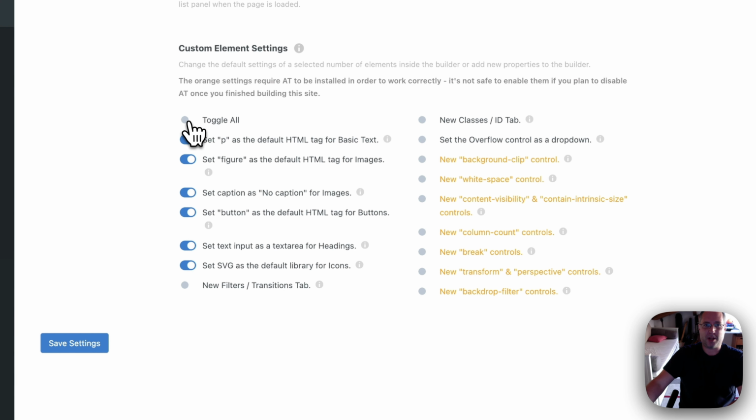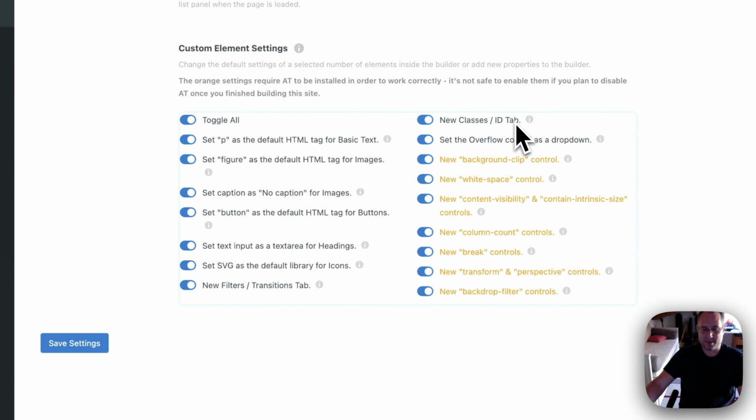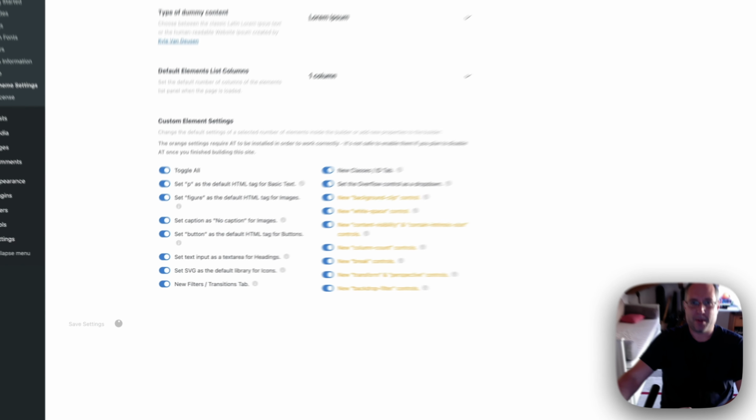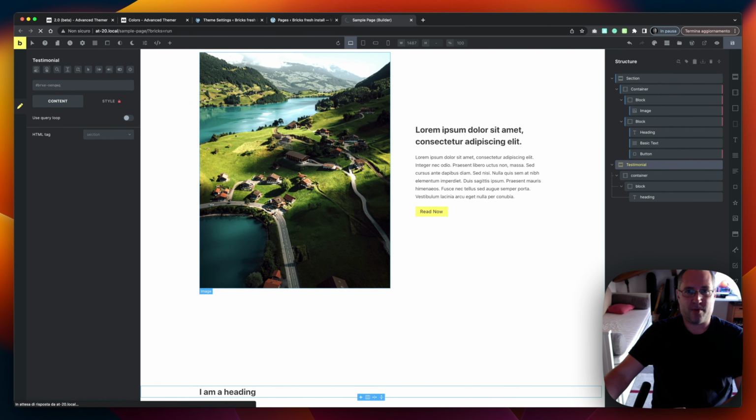We will toggle them all, one by one. A new filter transition tab, a new class ID tab. I will show you in a moment. I will show you now. Let's just save and I will show you in the builder. Okay, let's open the builder and refresh.